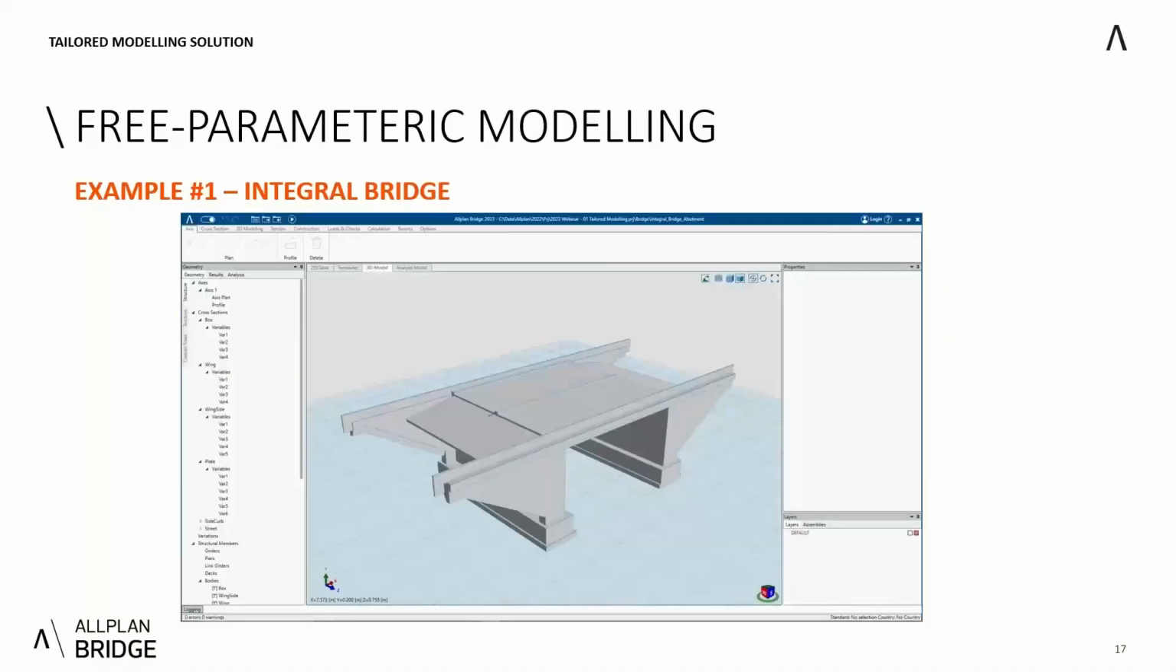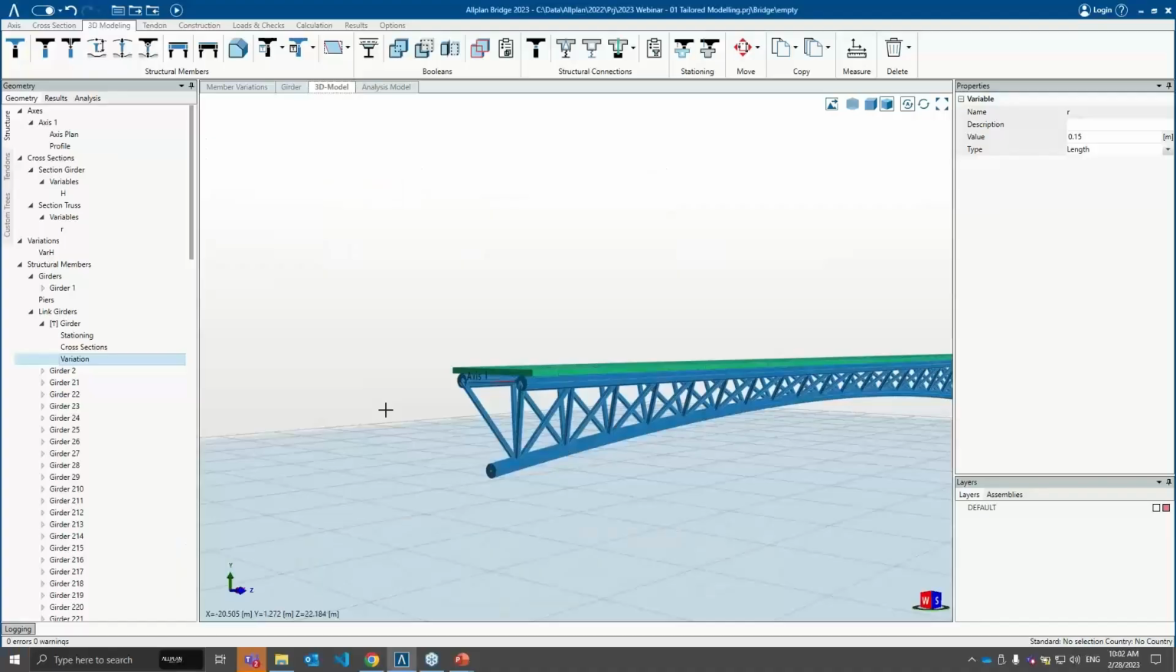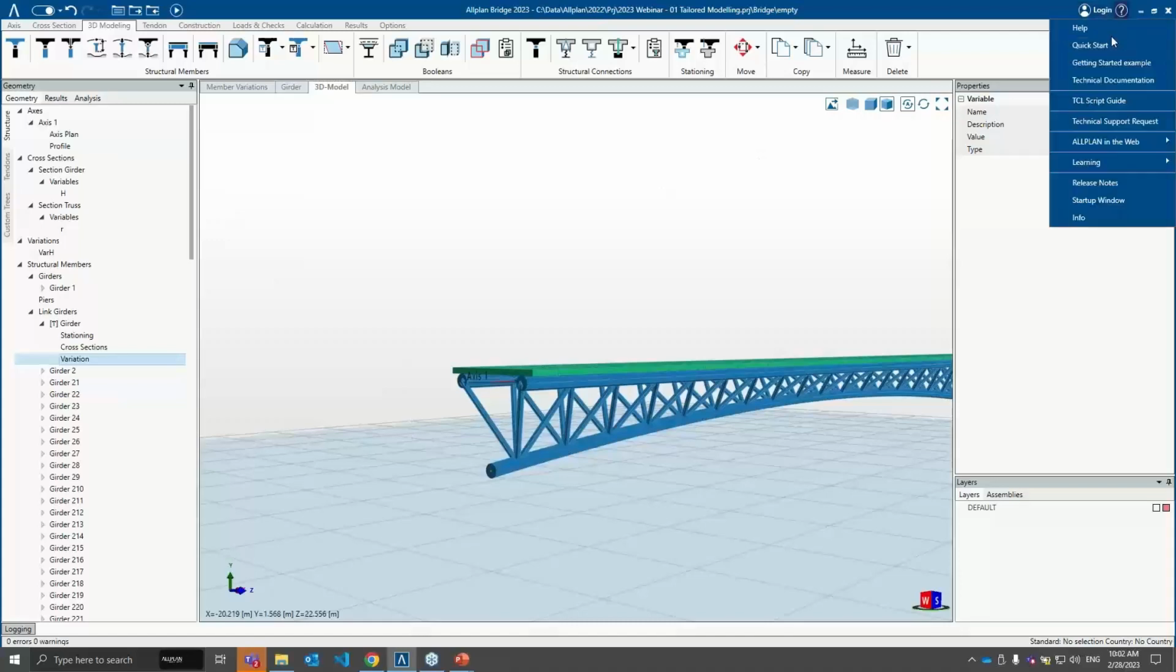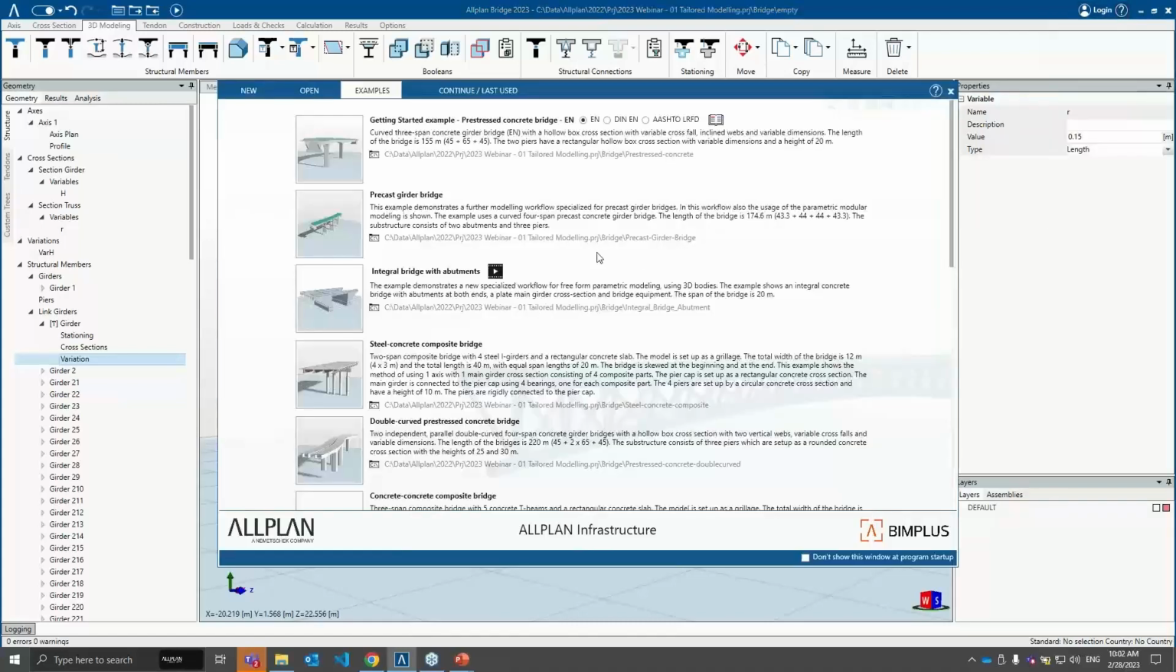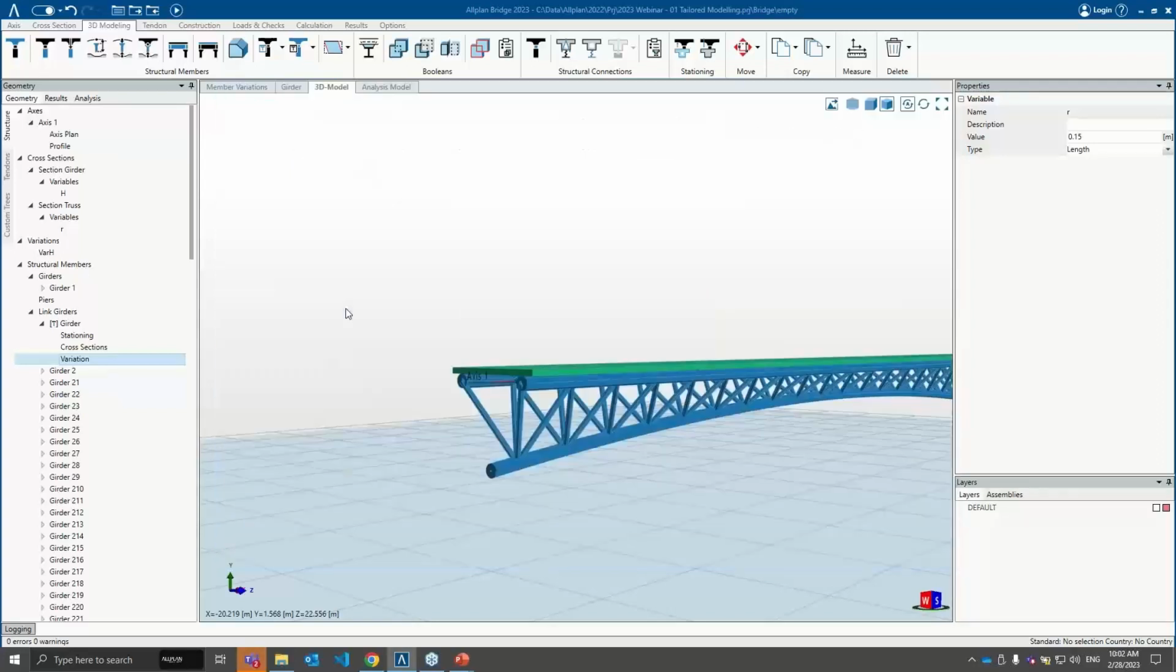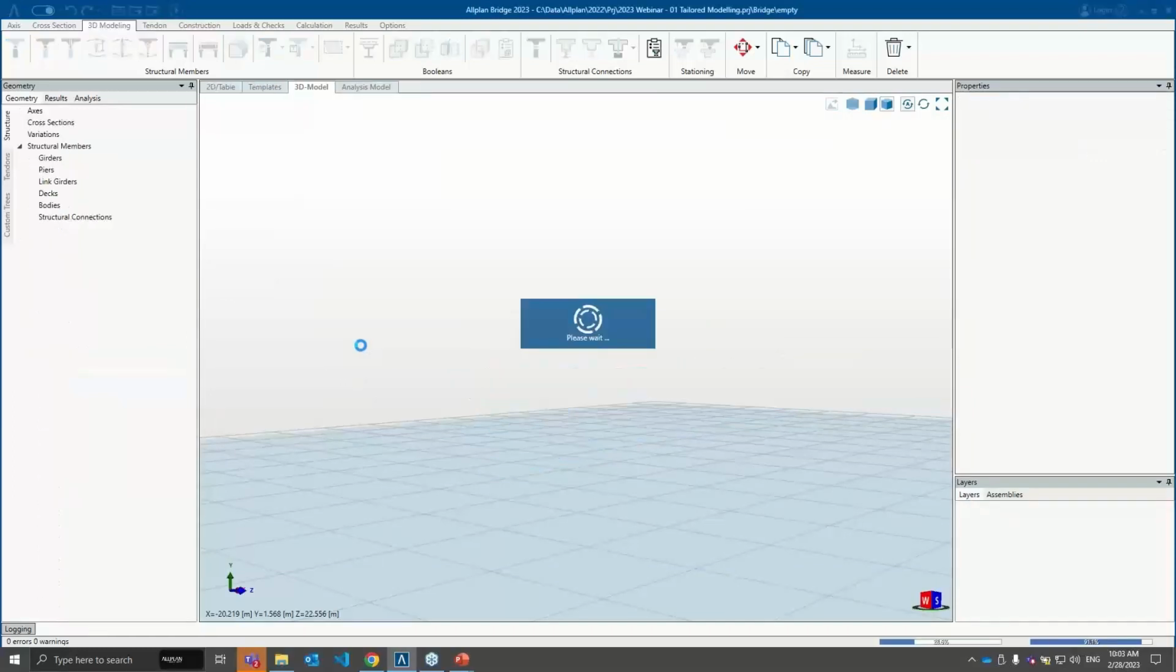This is better demonstrated in a project example that we have already included in the product. This is the integral bridge, which is already available in the product. If you go to the product and to the startup window, and restart this startup window, you can see the example that we will look at. Here we have the description and the project, but we also have the YouTube video link where you can see how the whole bridge was modeled. For now, I just want to demonstrate a few things about the idea behind free parametric modeling.